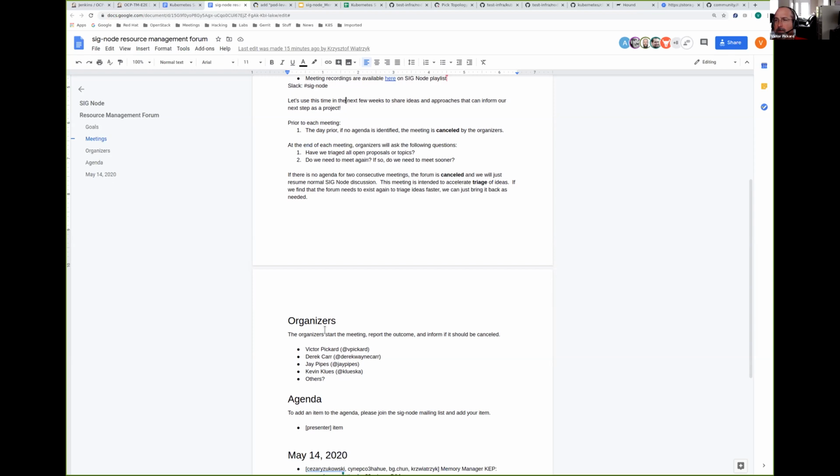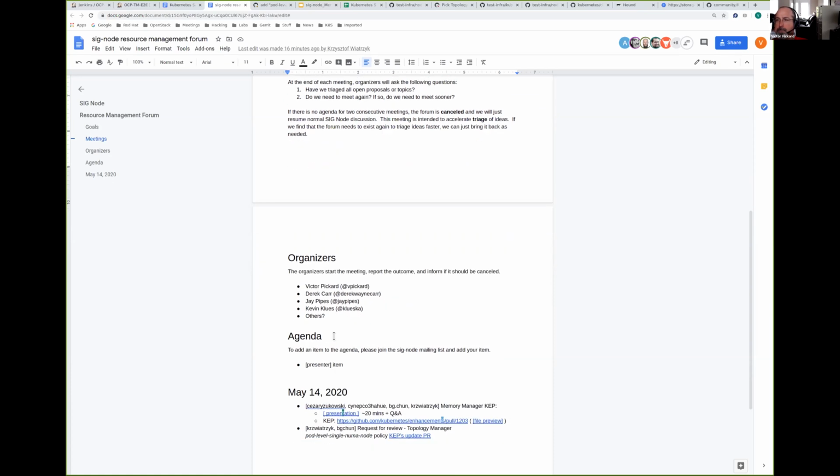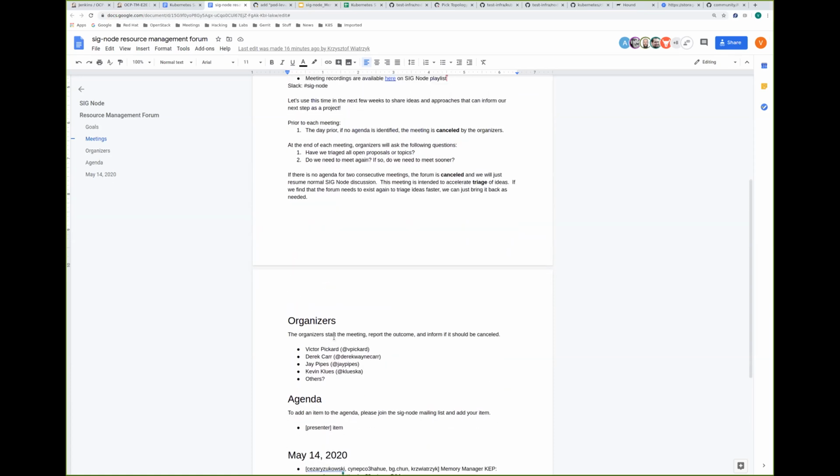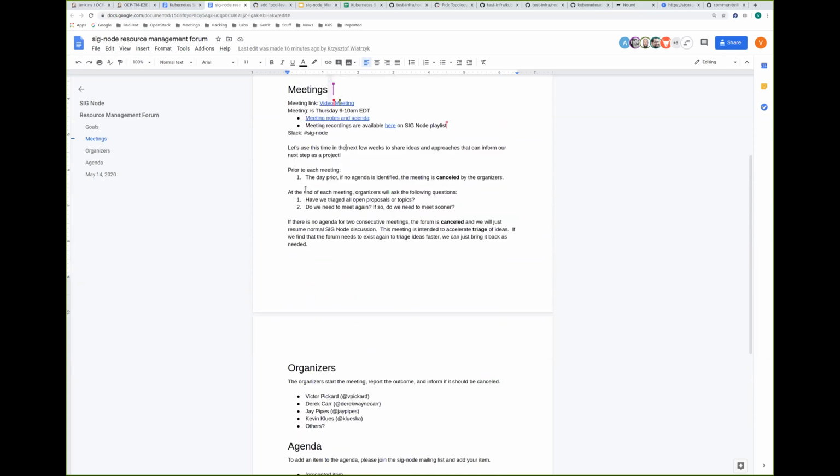The organizers so far will be myself and Derek. Jay has volunteered to help out, and so has Kevin. If there are others that want to help out, please speak up, and we can add you to the list. Are there any questions about how we're planning to do these meetings and the agenda? The only question I have is one I brought up to you yesterday, Victor, about the Slack channel.